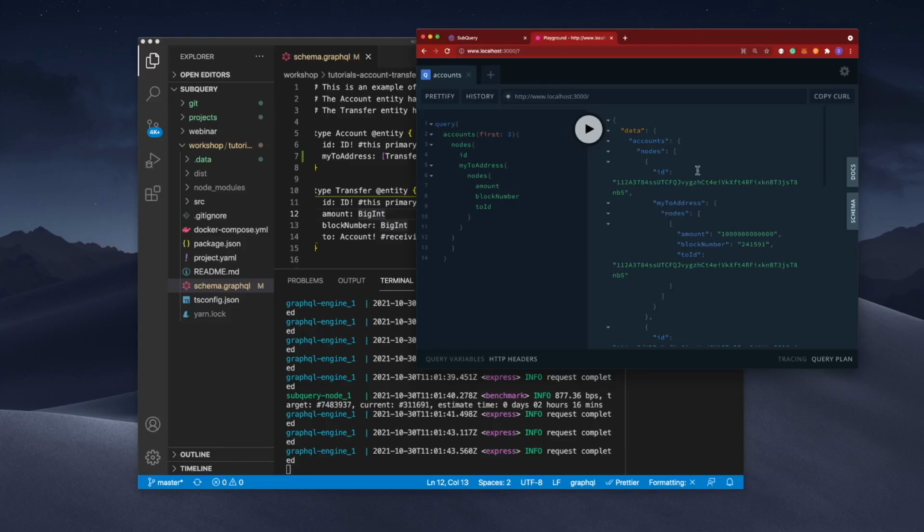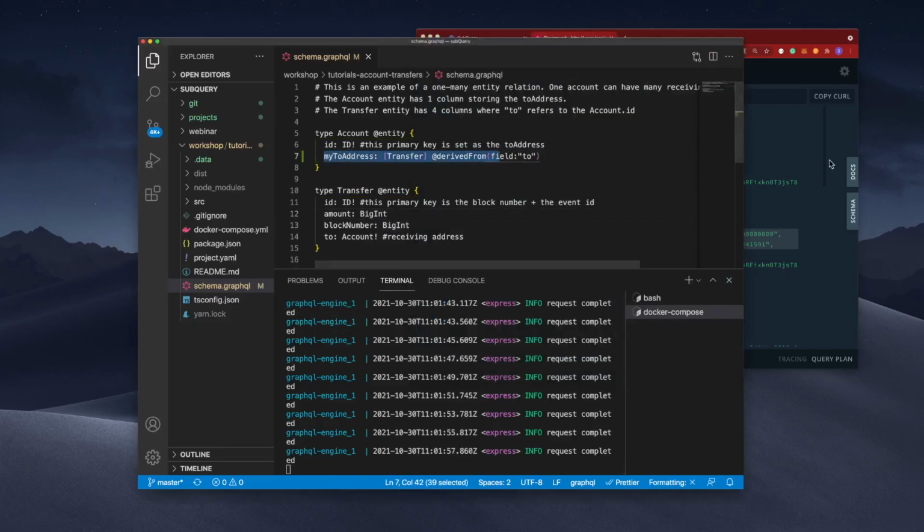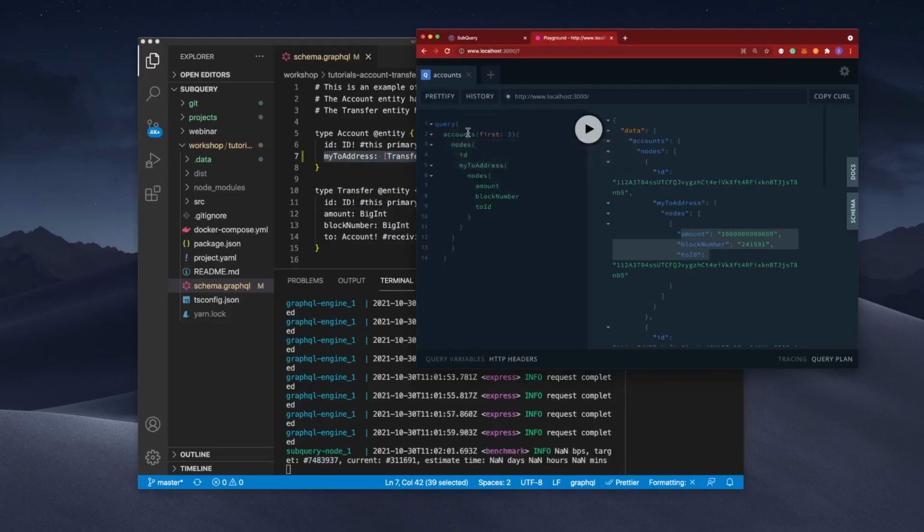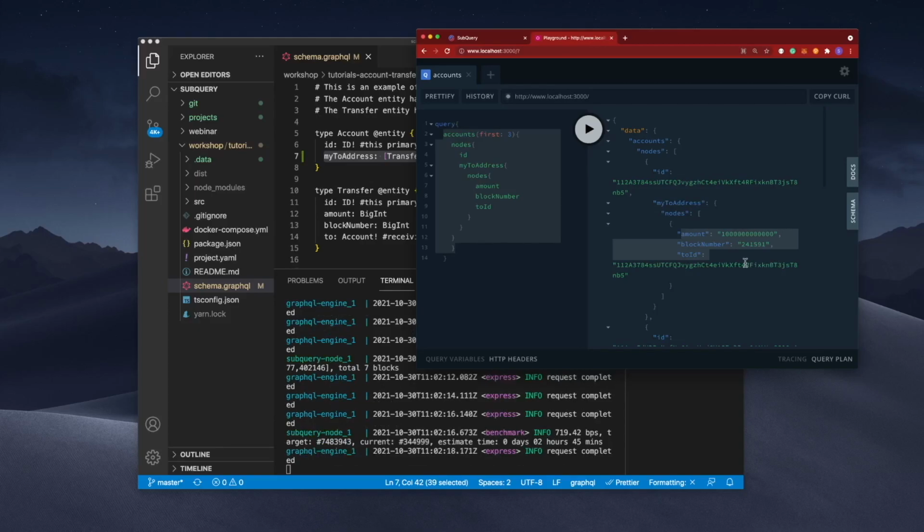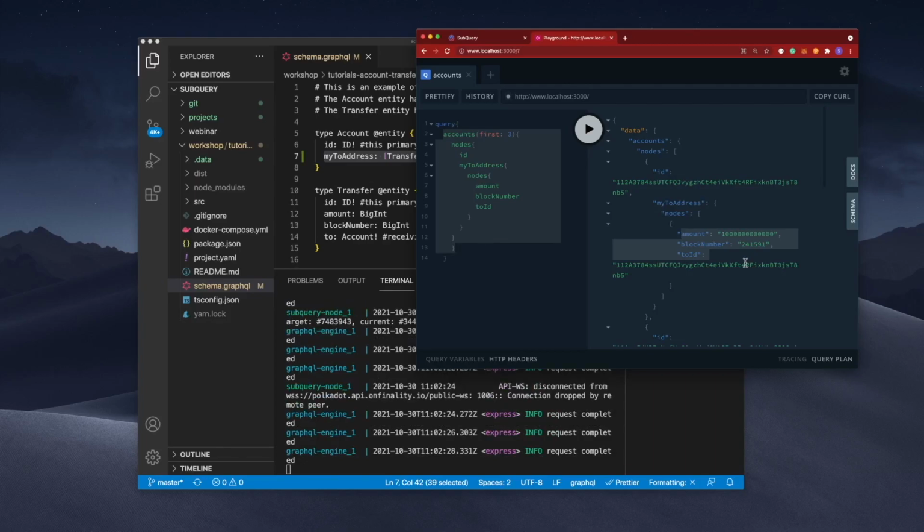Hit run, and now I've got my accounts object where I've got access to the fields within another entity using a reverse lookup. Because if I didn't have this reverse lookup here, then I wouldn't be able to run this particular query starting from the accounts entity and also extracting fields from the Transfer entity. So I'm able to make one query and grab all the information I need, taking advantage of just one single call using GraphQL, as opposed to multiple calls in the likes of using REST APIs.